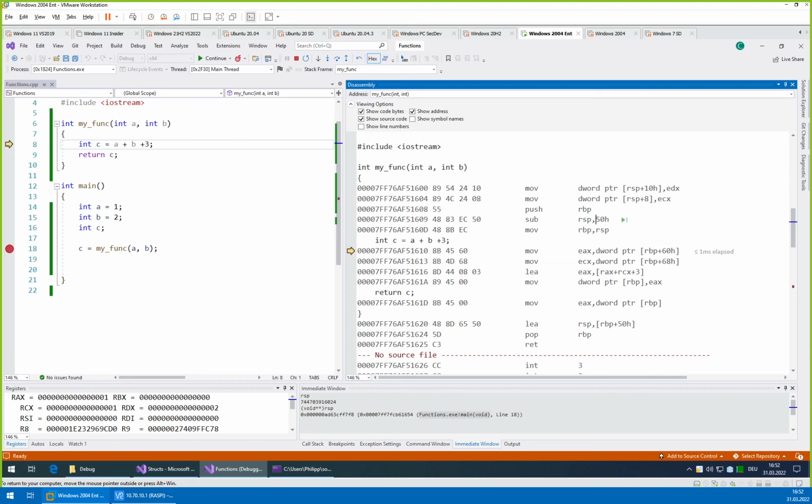RSP is the stack pointer. ECX. That should be the first one, and the second one. No, that's the wrong direction. This is the second one. So it loads the same values just into different registers. Once we let it do that, we should have, I think, 2 here and 1 there.